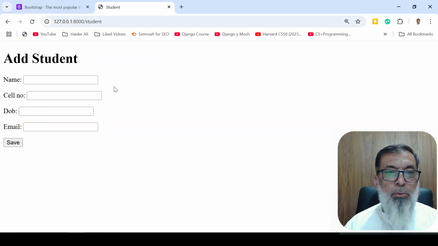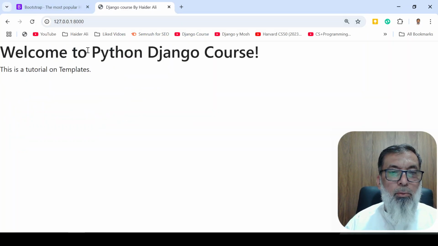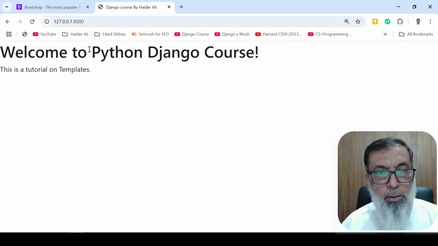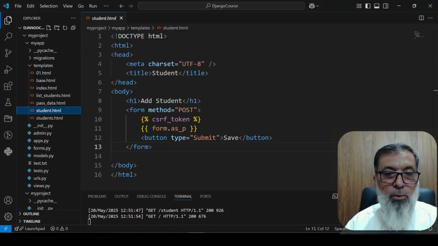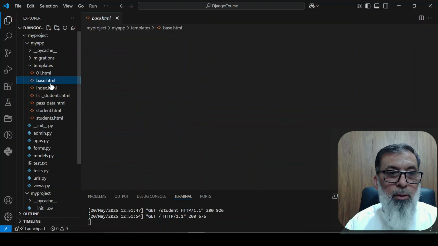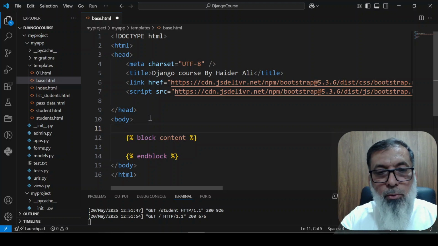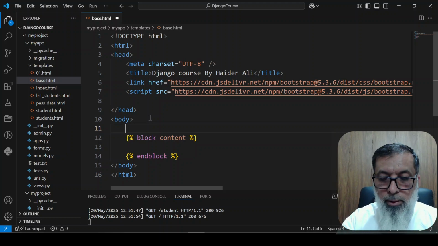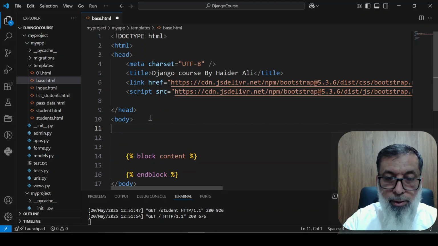Now what I want is a navigation bar at the top, and when the user clicks on a particular menu item or navigation bar item, that template is opened. So let's go to the code. Since I'm using Bootstrap, which is included in my base.html file, and the navbar will be used by all the templates, I will write it inside my base template.